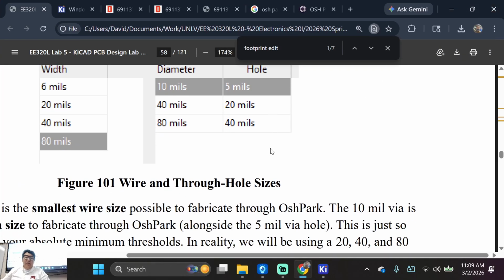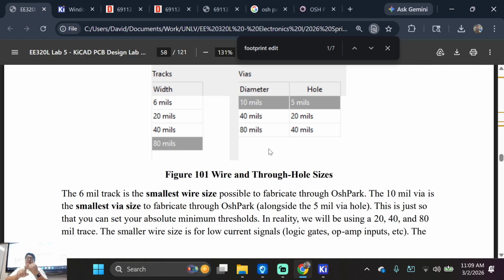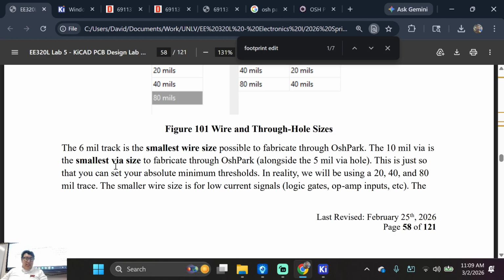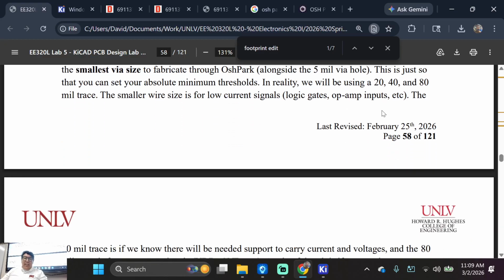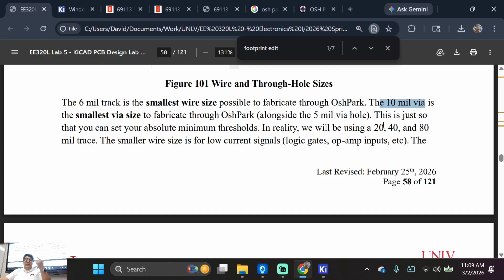Now we got our pencils ready. We got our eraser, or the hole, ready. We're setting up everything. It makes our life so much easier after this. 6 mils is the smallest wire and smallest via. In reality, we're going to use 20, 40, and 80 mil traces because current is going to be going through these paths.